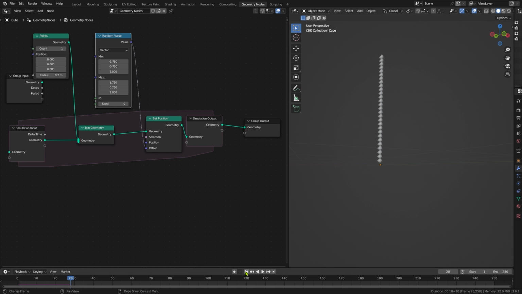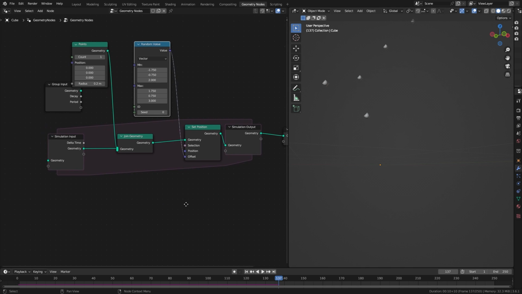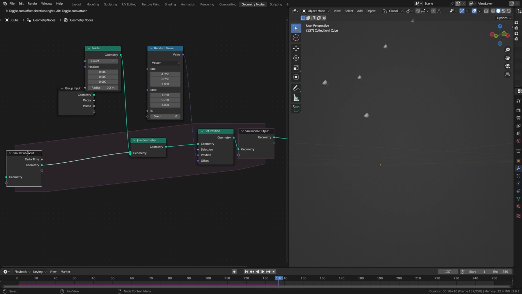And now if you run the simulation again, you can see we're getting lots of exciting random points firing off indefinitely like that. And that's looking a lot more promising. So the crucial next step is that we need to control the life of all the particles, or all the geometry, I should say, that enters the simulation zone.